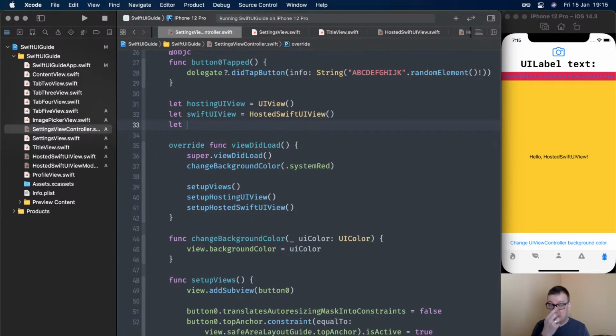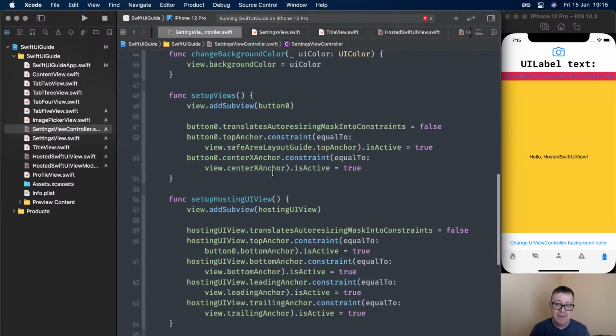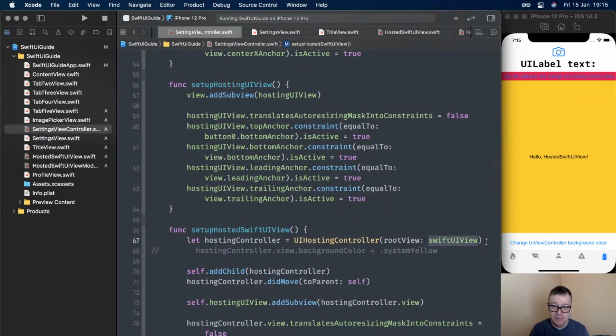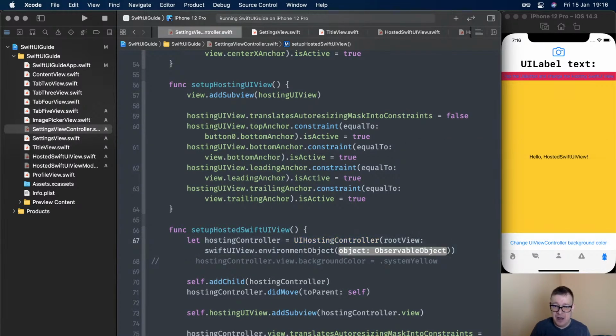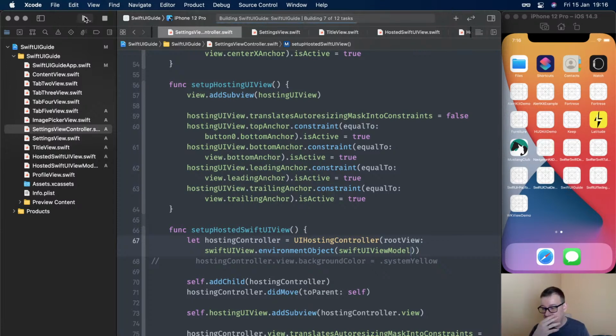Let's call this SwiftUI view model. Let me copy this out. It's the model, so we are initializing it. Again, hosted SwiftUI view model. Okay, so let me copy this out, and whenever we are creating our SwiftUI view with the root as a root view, we just inject it as an environment object and paste it in there. Now it will be available. Really nice. So let's build and run, and let's see what we got here.